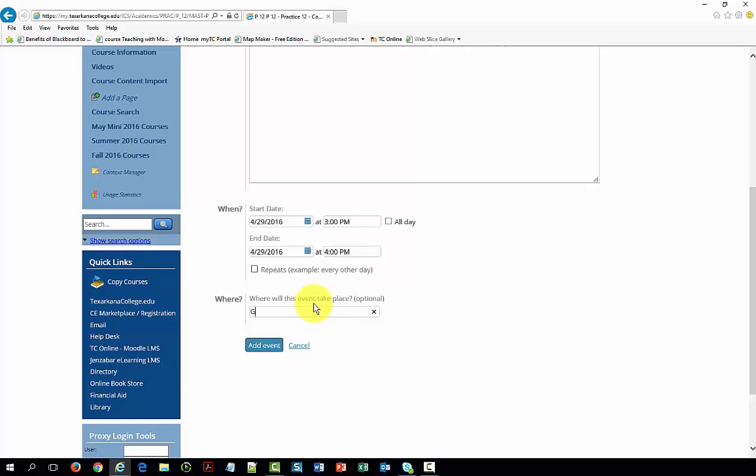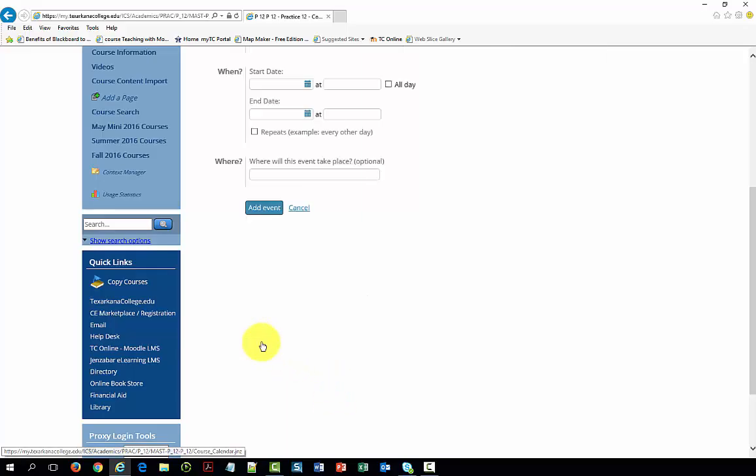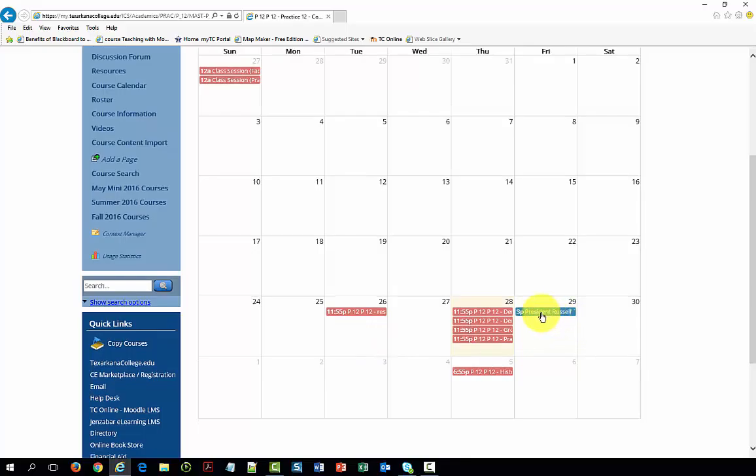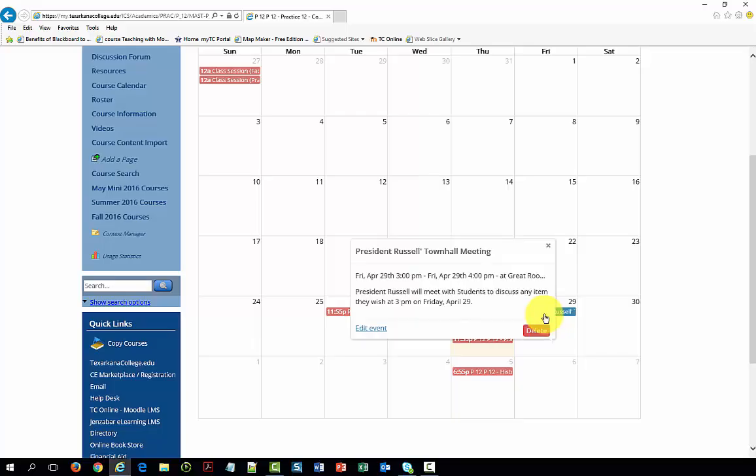Say, great room of the Student Center. And then all I have to do is hit add an event. And then if I go, it shows up here at 3 p.m., President Russell, on the calendar. If I click on it, it tells me what's going on and when it's going on and where it's going on. And then I could go back and edit the event there if I wanted to. If I wanted to delete the event, I could.